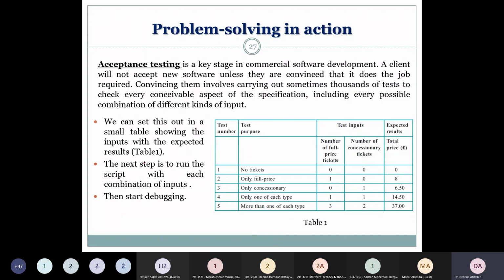Acceptance testing is a key stage in commercial software development. It is a very important stage. A client will not accept new software unless they are convinced that it does the job required, okay? Imagine that you work in a company whose aim is to develop software for others, for another company, okay? And you will have a customer that needs a program, for example, for shopping, okay?